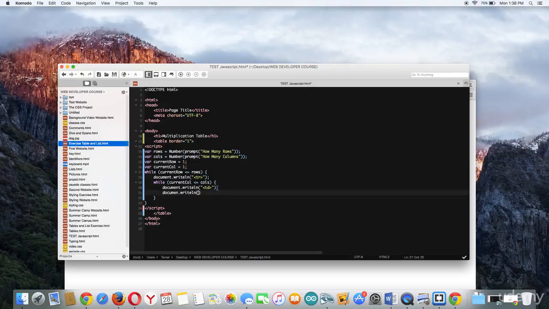So we want to document.writeLine, and we're going to do a math calculation in here. So we're going to do current row multiplied, so we're going to use the asterisk, and we're going to multiply that by current column. So current column, and let's see if I spelled that right, current column, and that should be it. So current row times current column, and that's the number that we want to print out.